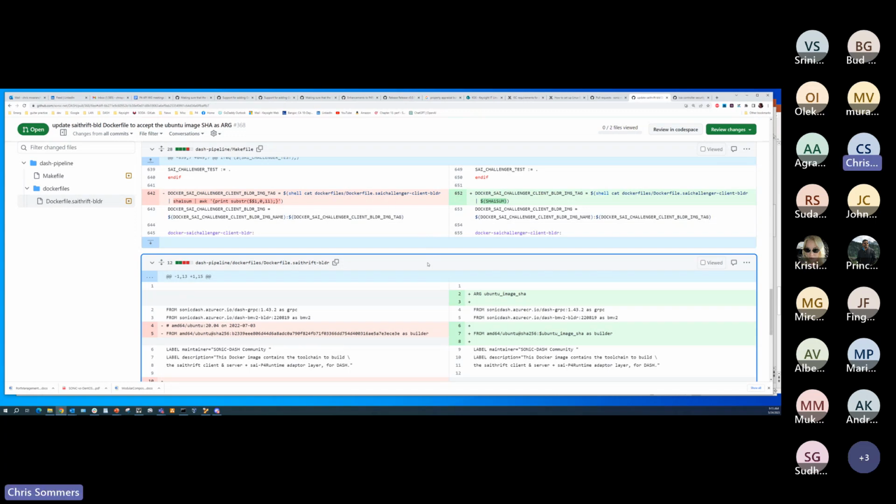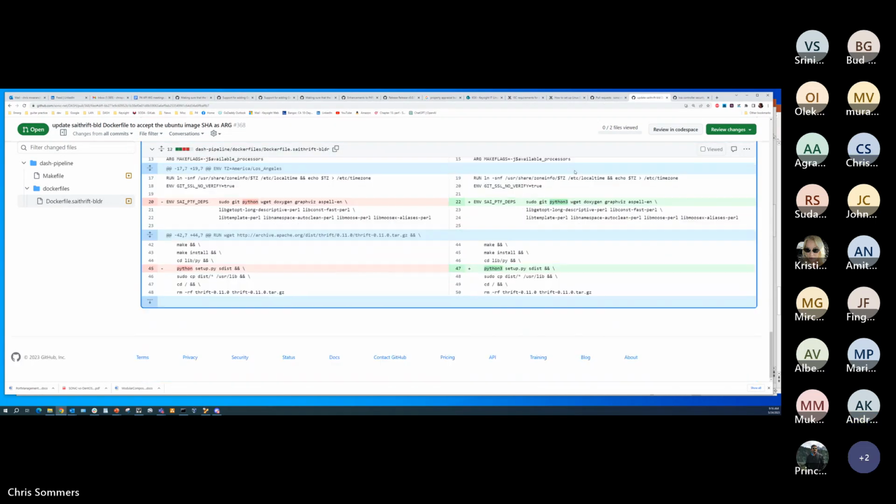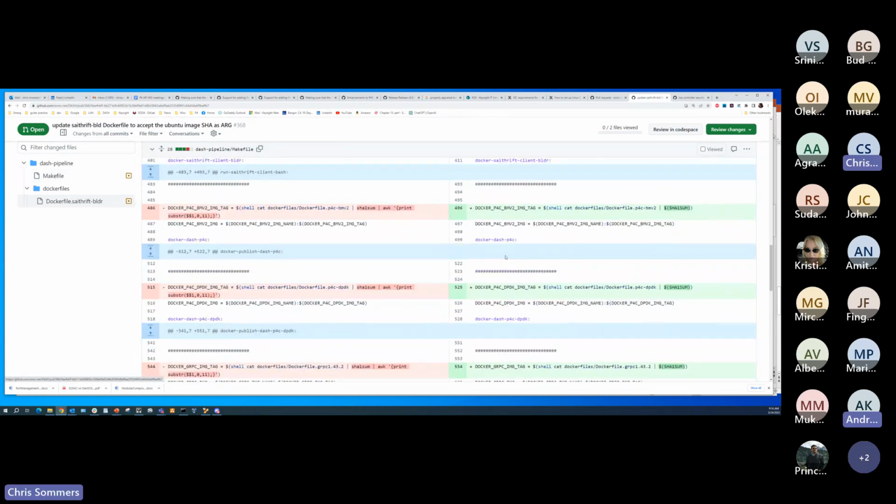Awesome. That's all I'm saying. I know, Andre, you've stumbled into some of these Docker dependencies as well. Yeah, exactly. Thank you for pointing this out. And I'll also review as well.